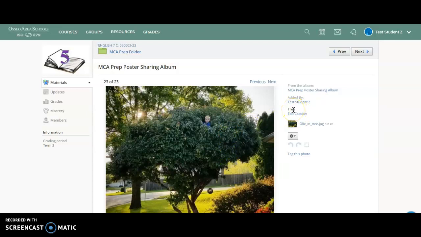Tree. Now since I added it, once I've clicked on it, I can make changes to it. I can edit my caption. I can rotate it if I need to because I noticed that the picture was sideways. So even after you add your media into the media album, you can make changes by clicking on it.